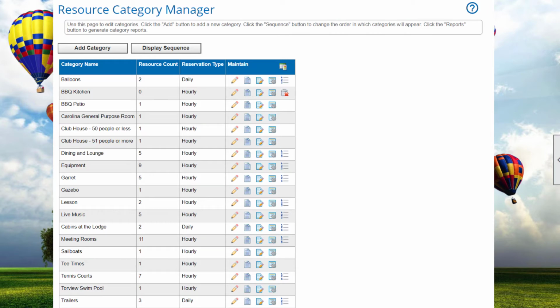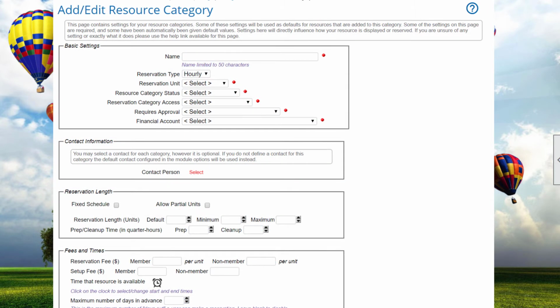Category settings let you define default values for items placed in that category. Keep in mind that most of these defaults can be overridden for each resource item. Click the Add Category button to create a new category. Let's add the Pavilion category.